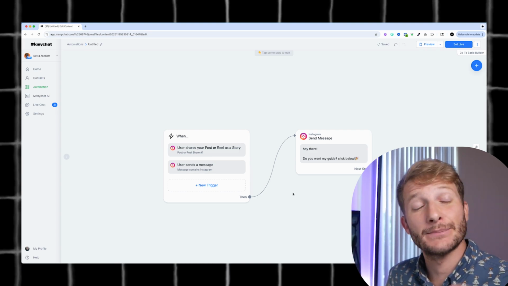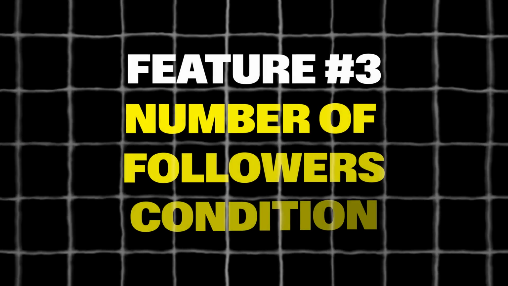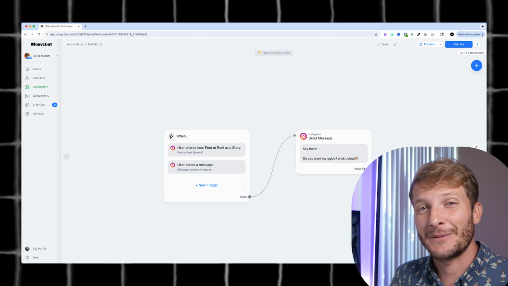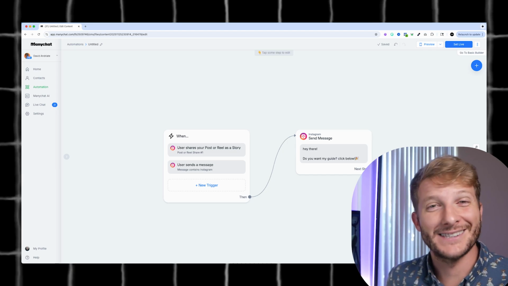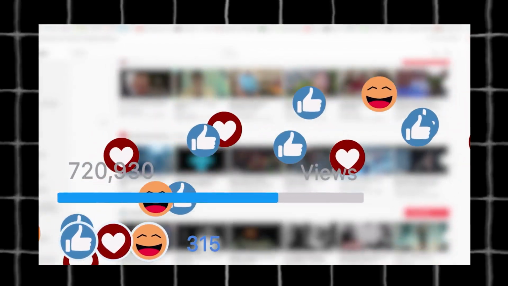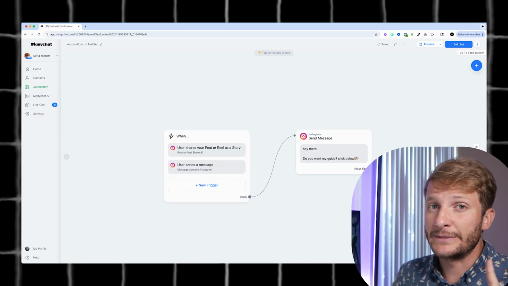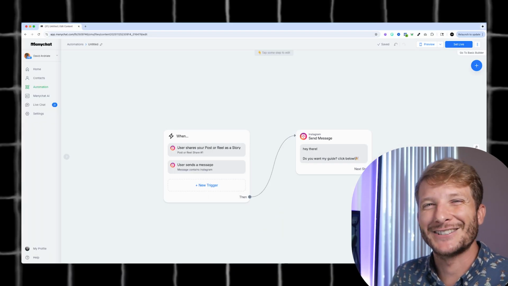And then this leads perfectly into the next thing, which I think is a really powerful tool, number of followers condition. This condition lets you treat famous Instagram influencers like VIPs that they are. So let's say you like to do brand collabs with people that have over 100,000 or over 500,000 or over a million followers. Maybe you want to do special outreach for just those people. I got just the thing for you.